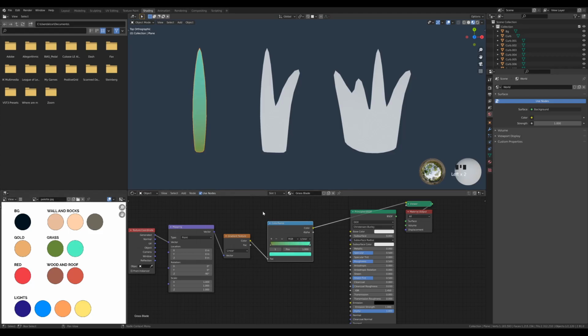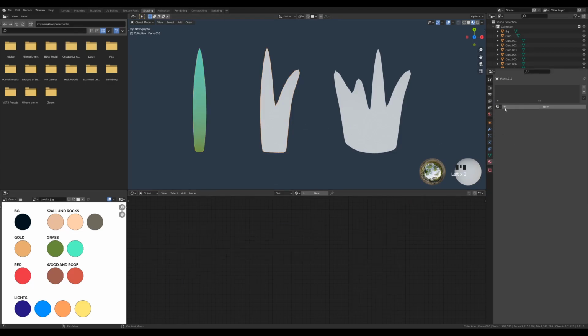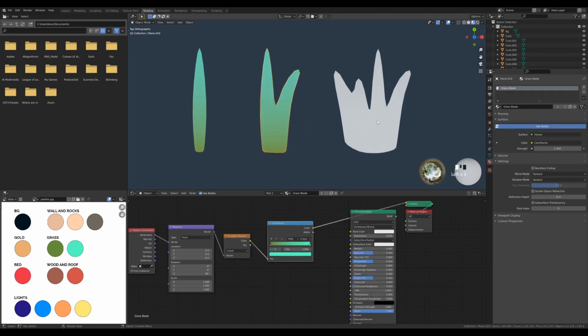And now to better see what this does, let's just select these other blades and let's assign that grass blade material to them as well. And I think I want more of that ground color, so let's just click and drag to move the gradient up a tiny bit like this. Okay, so I think this is it.